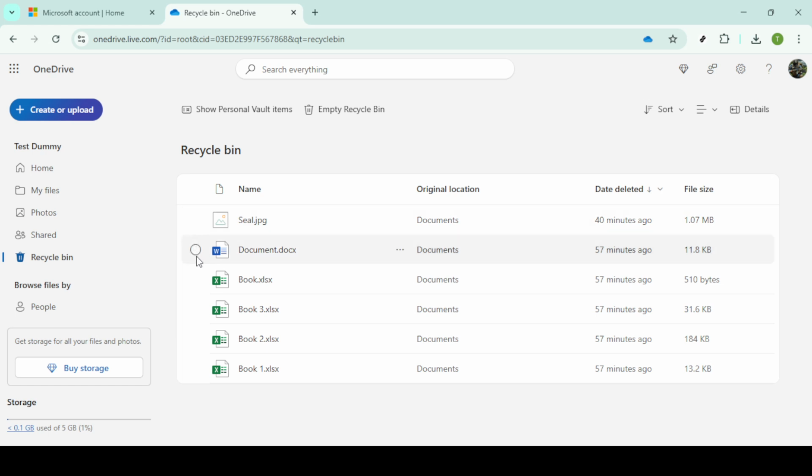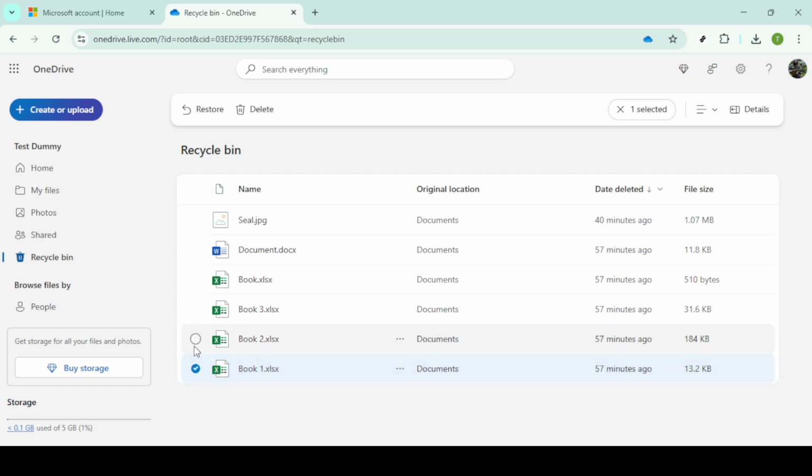Once you're in the recycle bin, you'll see a list of files you've previously deleted. This is your opportunity to review them and make sure you're ready to remove them permanently. If there are any files you want to keep, you can select those to restore separately, but if you're sure you want everything gone, simply continue on.